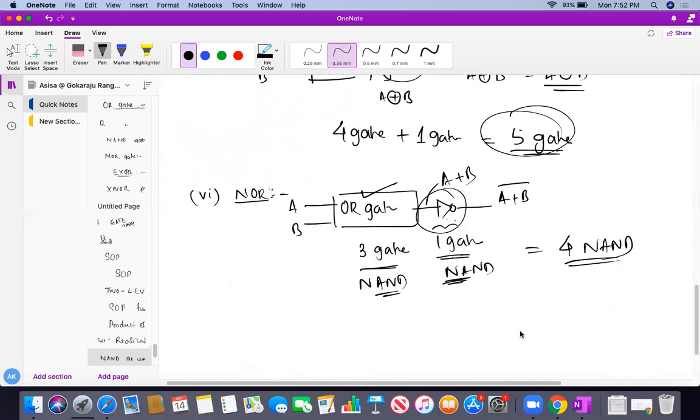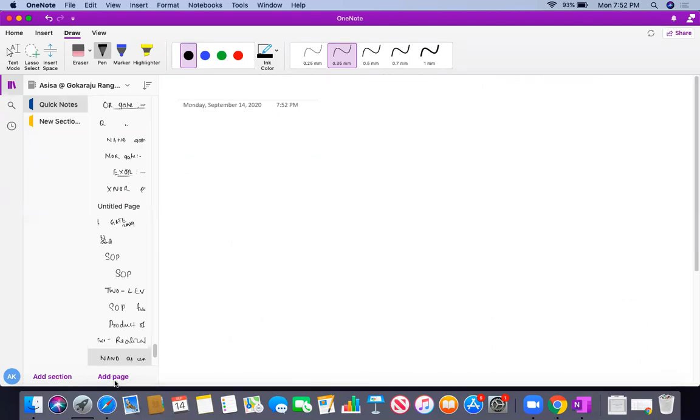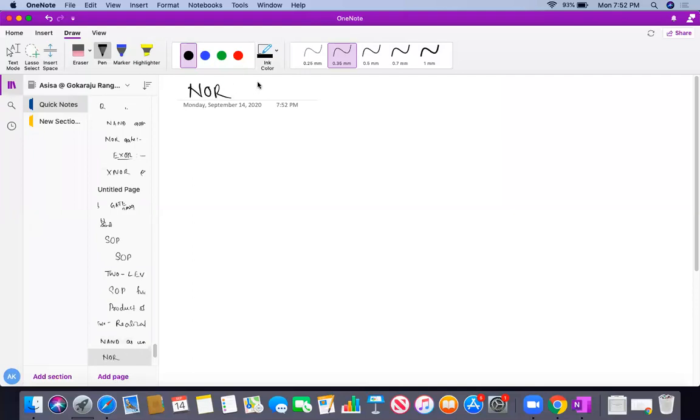Next we move to the NOR gate. How many gates does the NOR gate require? 3 gates for the OR gate and 1 inverter. So it requires 4 NAND gates to design a NOR gate. This is NAND gate universality. Now we'll study NOR gate universality. NOR is also universal. Why is it universal? Because I can design any type of logic gate using NOR gates. That's why it's called universal.